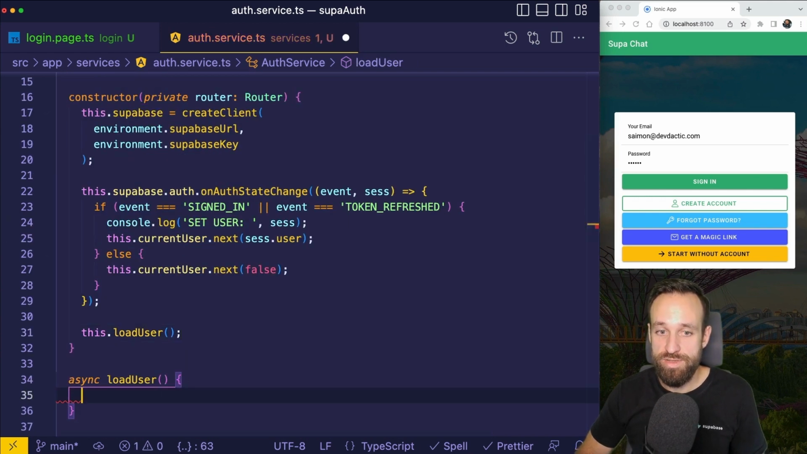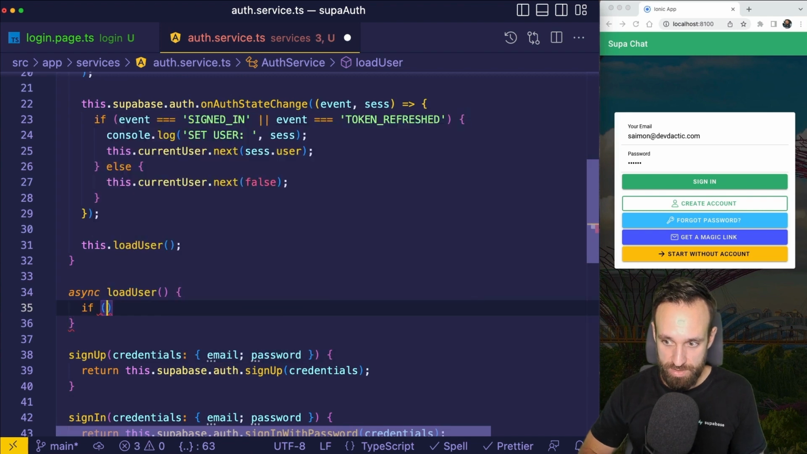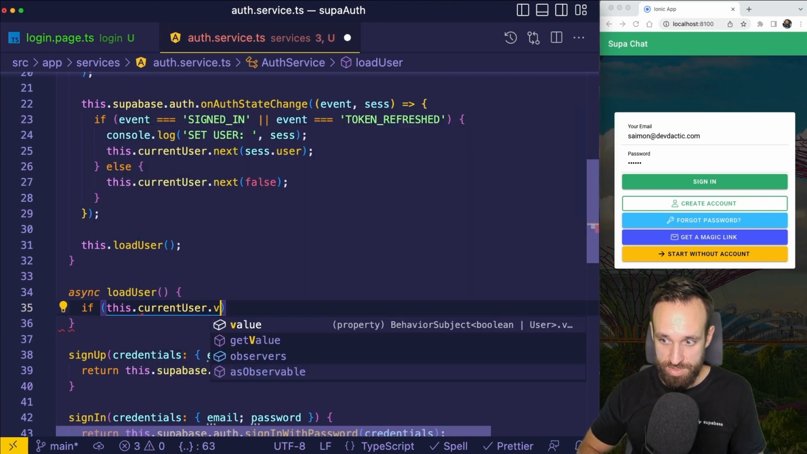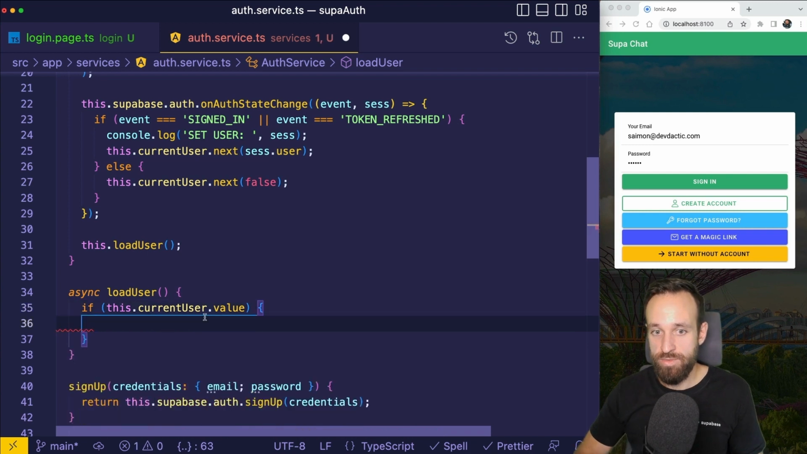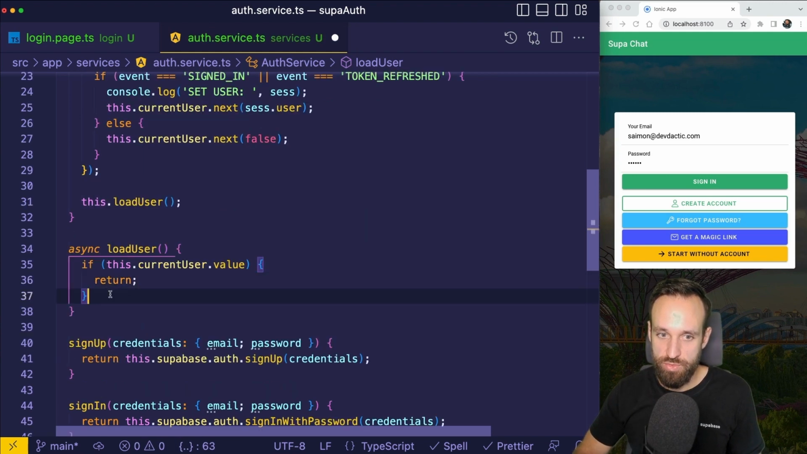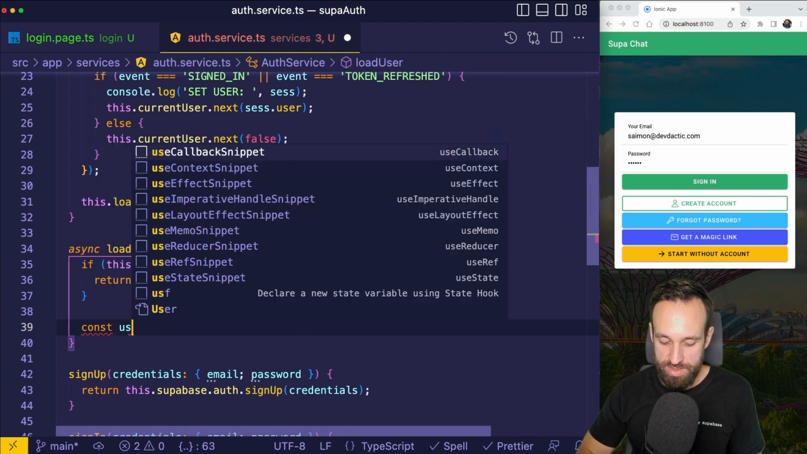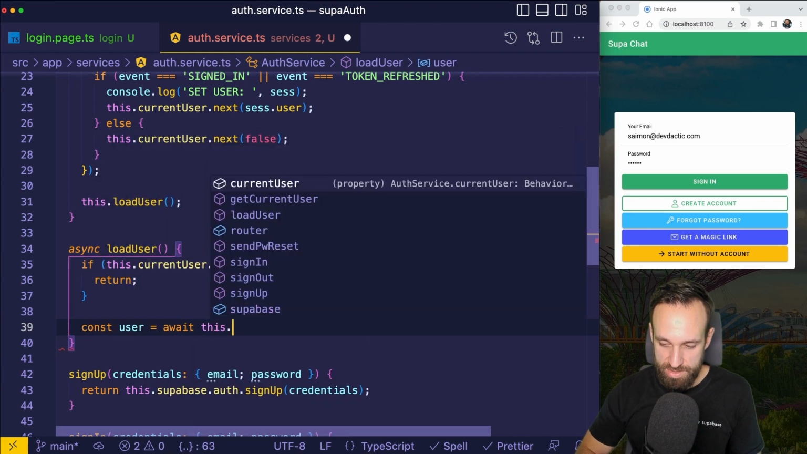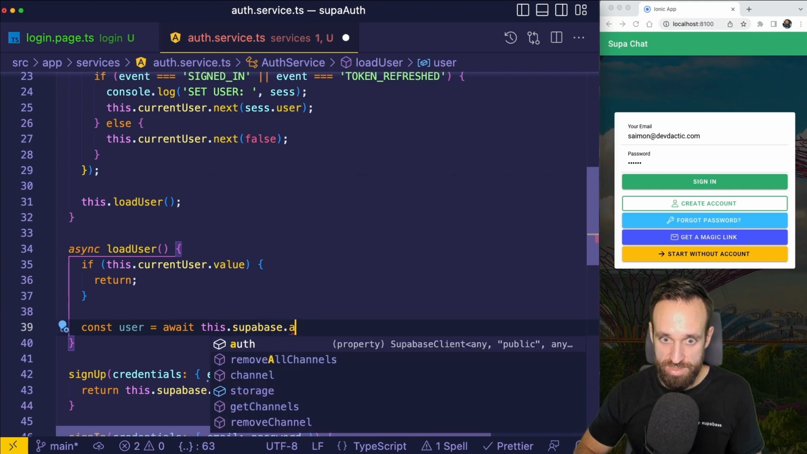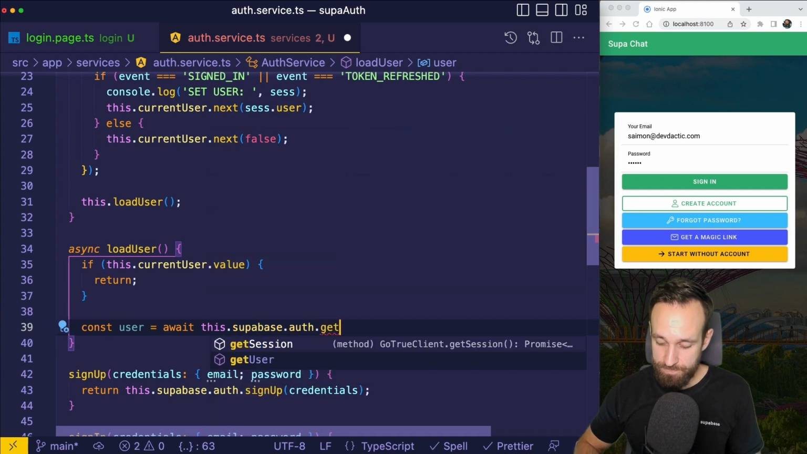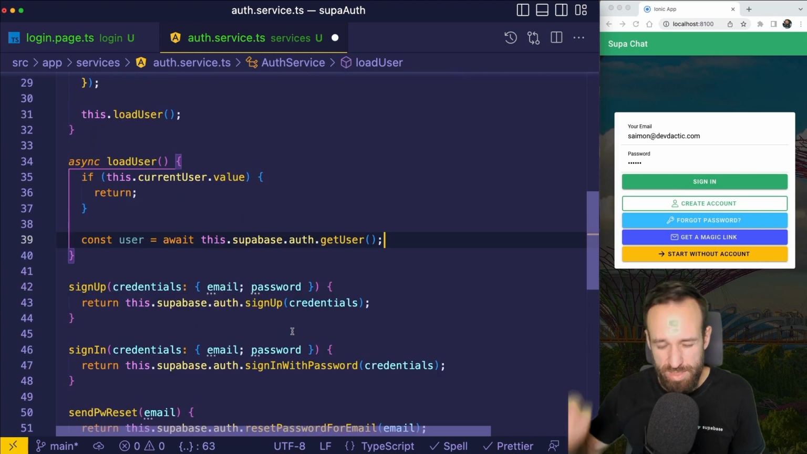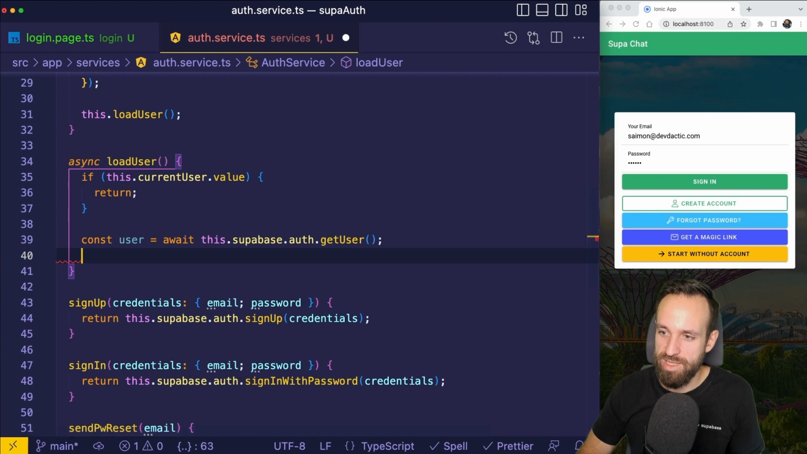And within load user, we will first of all check if this dot current user value is already set. Remember, if it's null, it's not set. If it's anything else, it will be set. So if it's set, we're just gonna return, because then we don't need to run this. This is really just a helper for the other case. So in the other case, we're gonna grab the user by calling this dot Supabase authentication get user. And yes, this is a promise since, I think, version 2 of the client library.